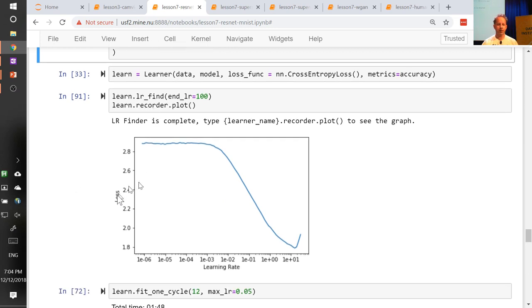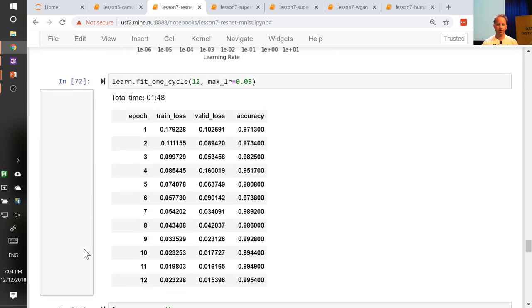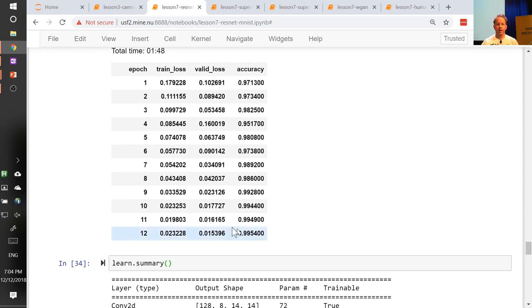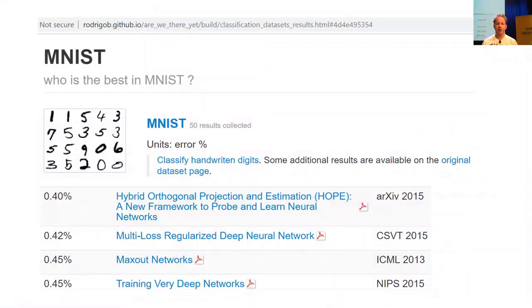And LR-find, as usual, fit for a while, and I get 99.54. That's interesting because we've trained this literally from scratch with an architecture we built from scratch. I didn't look up this architecture anywhere. It was just the first thing that came to mind. But in terms of where that puts us, 0.45% error is around about the state of the art for this data set as of 3 or 4 years ago.